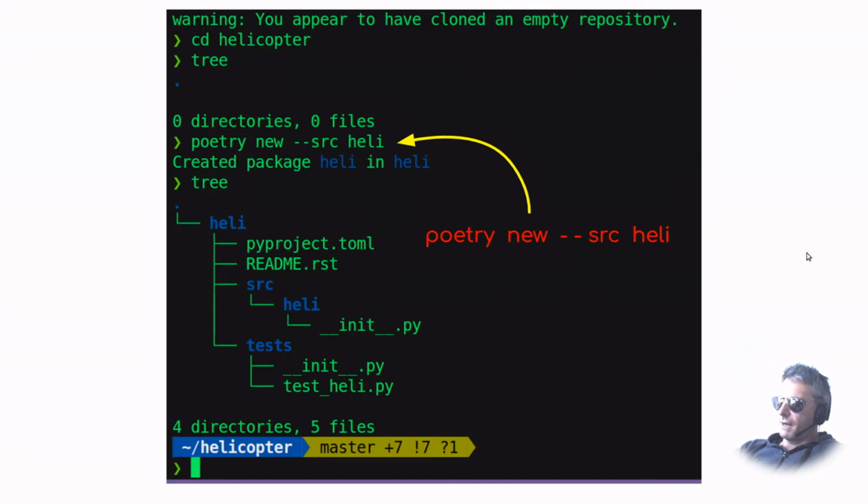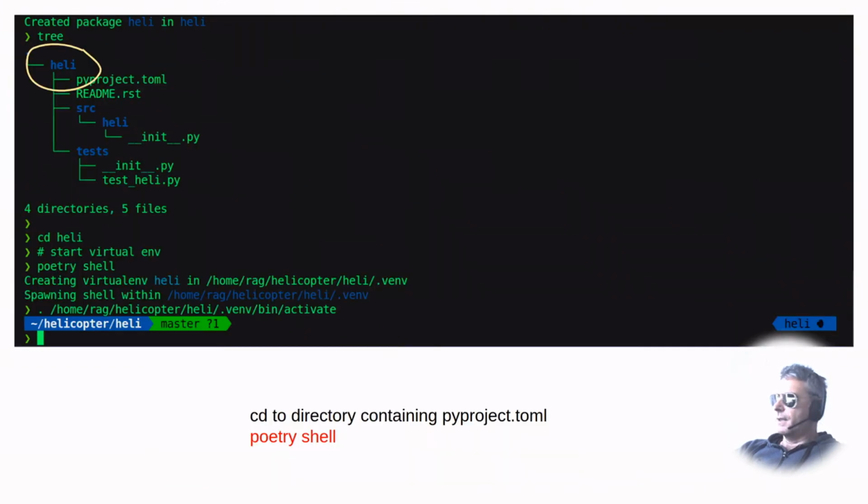I'll cover installing Poetry in a bit, but the instructions are all out there really. If you go to the Poetry website, I'll show you in a second. So to create a virtual environment is slightly different to normal.